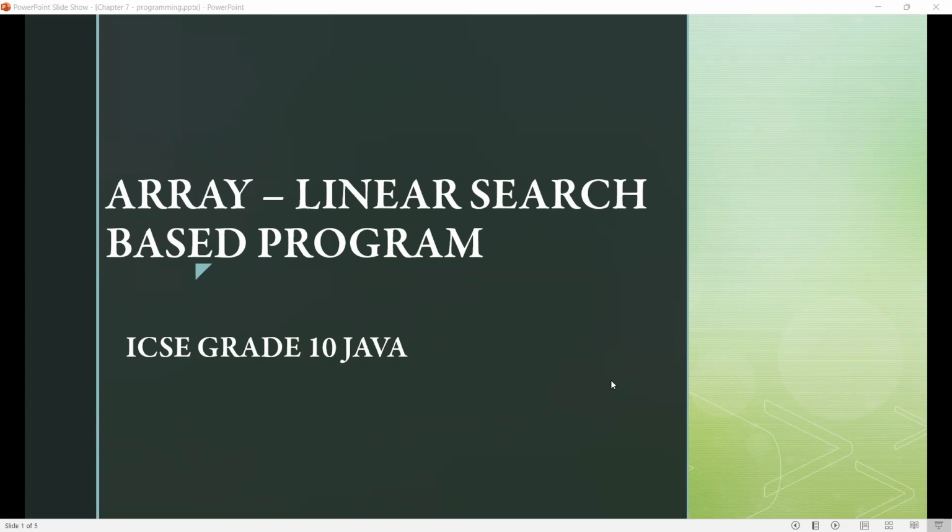Hi everyone. In this session, we will be discussing ICSE Grade 10 Computer Applications array-based programs. Array programs are for searching, sorting, and regular array manipulation. In this session, we will be discussing linear search-based programs.